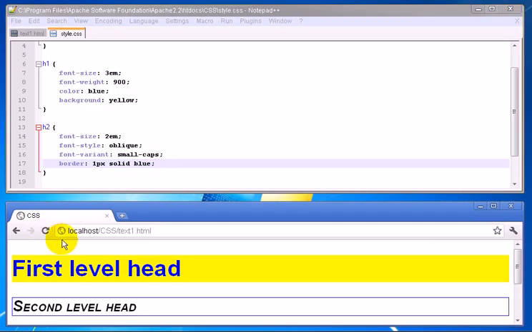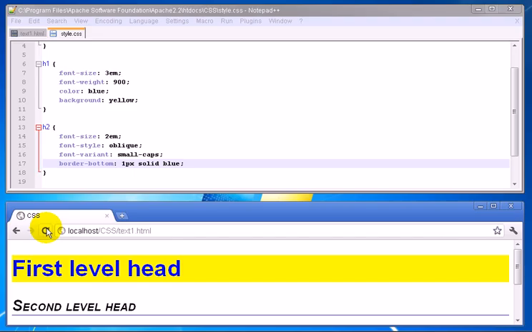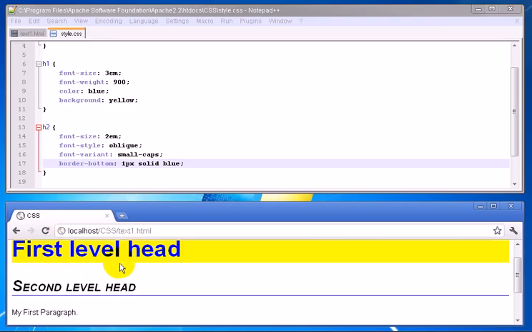If I further specify the border property by appending bottom to it, only the bottom border will be displayed, resulting in a sort of underline-like effect.